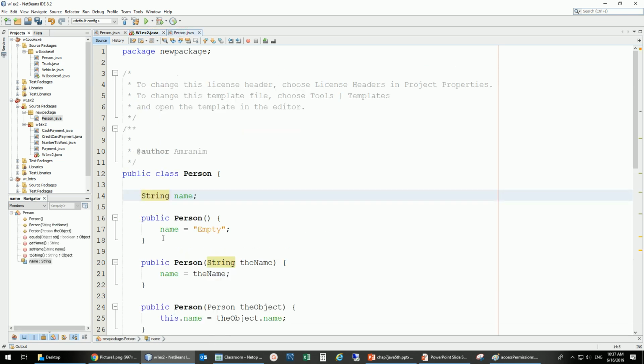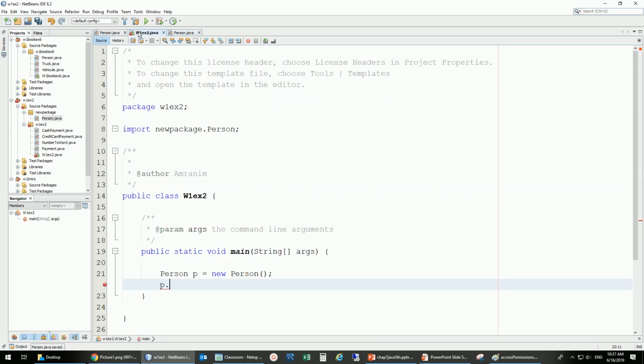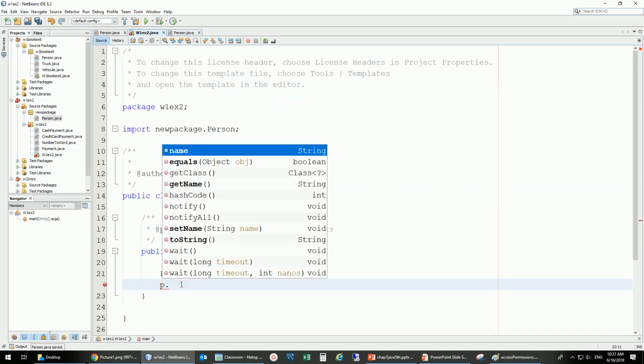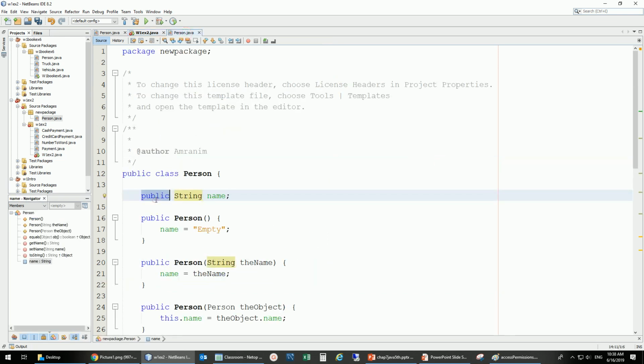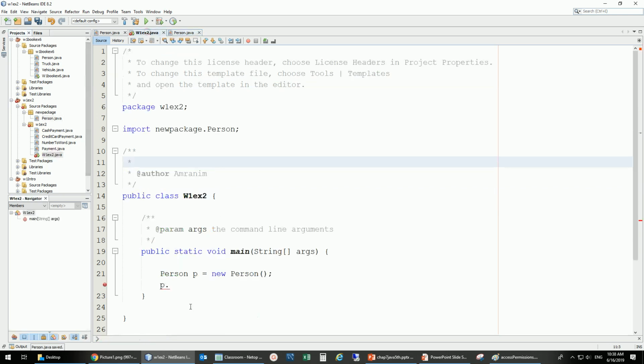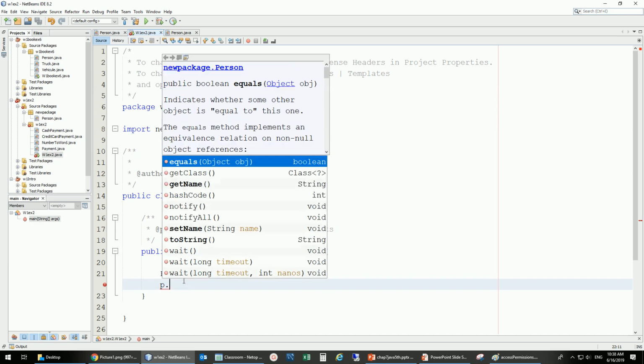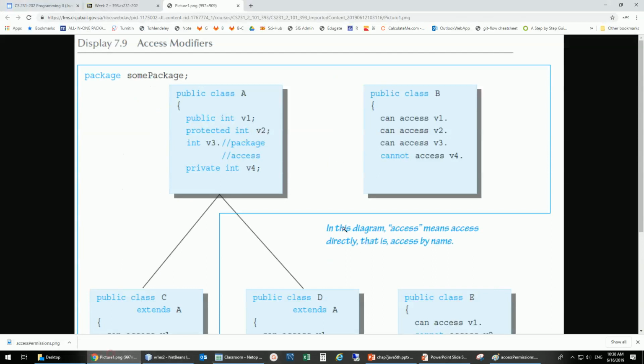If I want to make it available, I need to make it public. Now public means I can see it. But if it's package, because this class here that I'm using, that I'm calling the person from, is from outside of that package, they're not in the same package, which means I will not be able to see those ones that are package. So that's what this is all about.